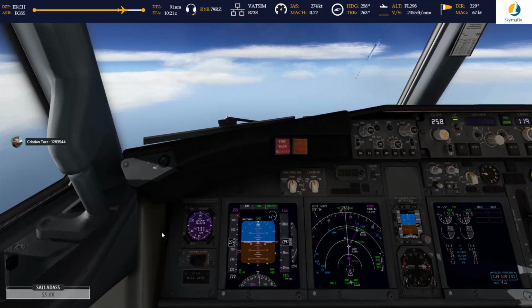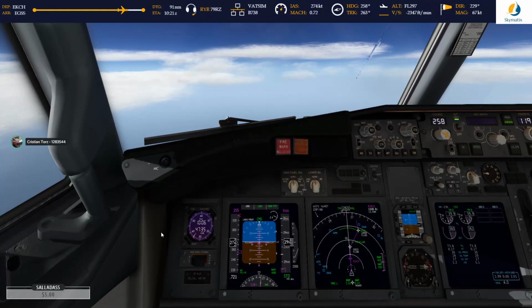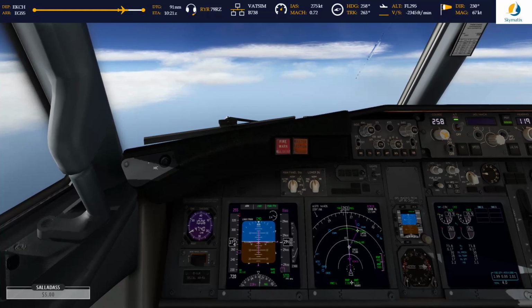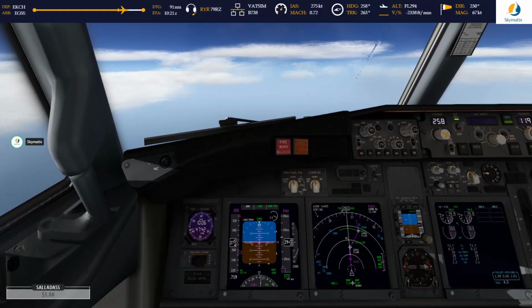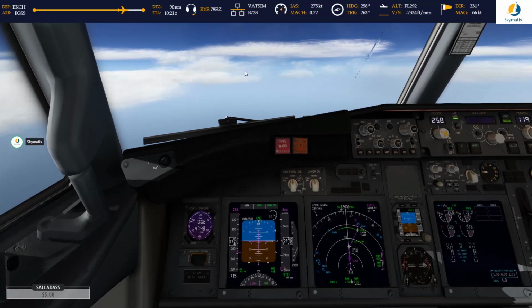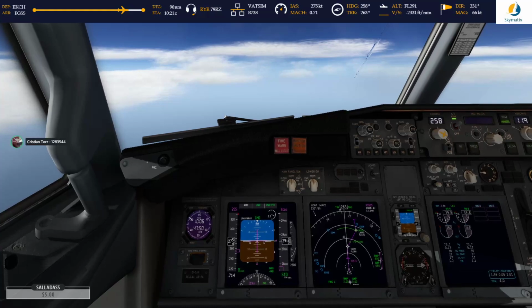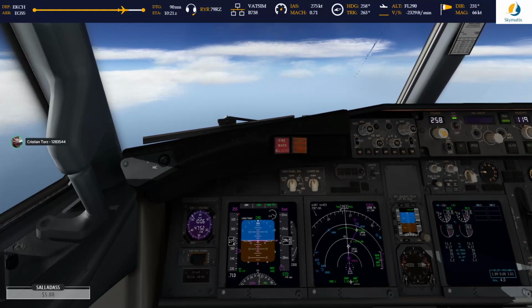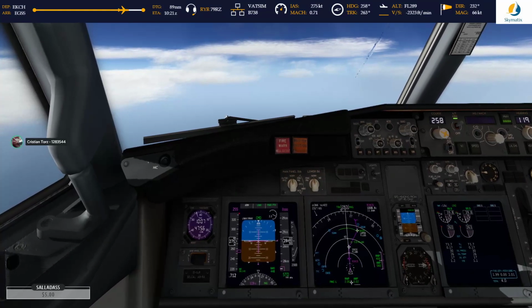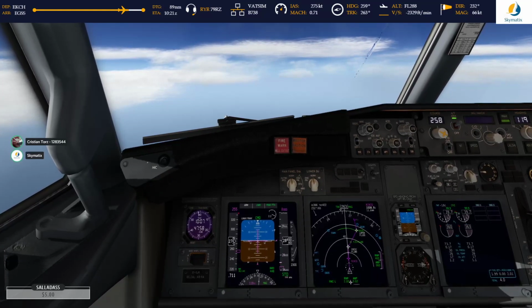See, this is the problem. I've got another controller telling me to expedite descent, but I've just disconnected. The guys are not coordinating, and it really doesn't help. He actually called me another Aussie. Another Aussie. Oh, far out. Jet Noise, yes.